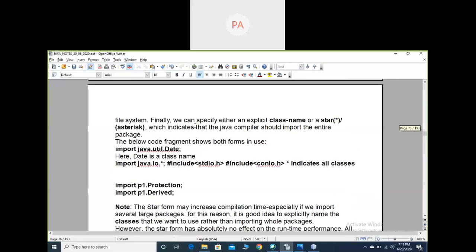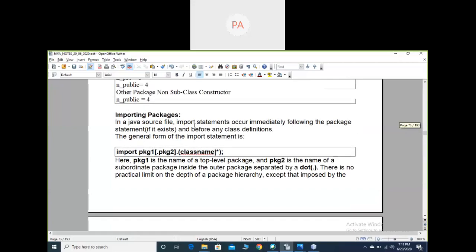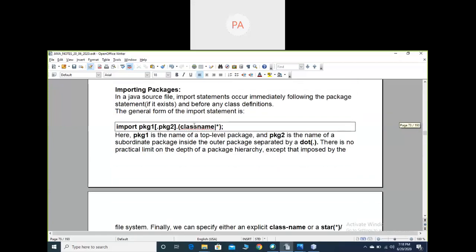So now you can take the heading Importing Packages and start writing. Take down the notes, write the heading Importing Packages.